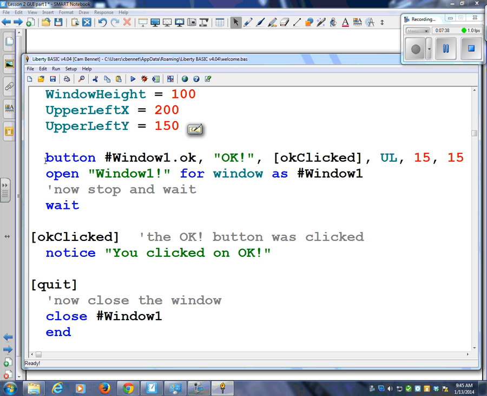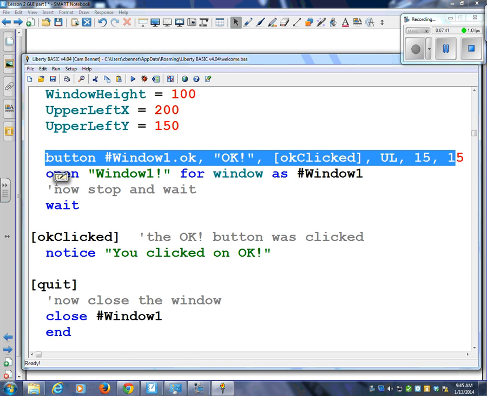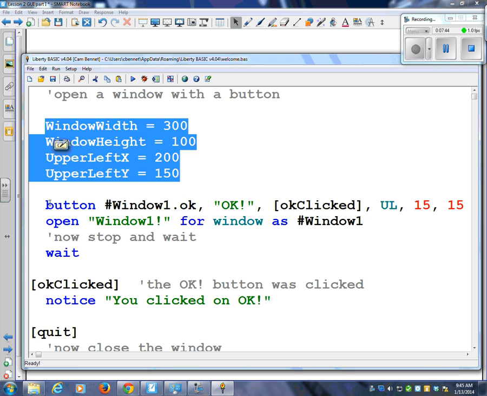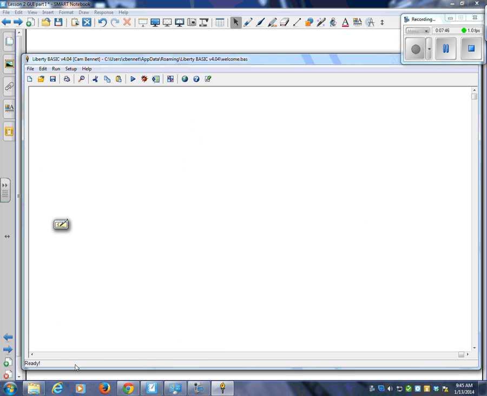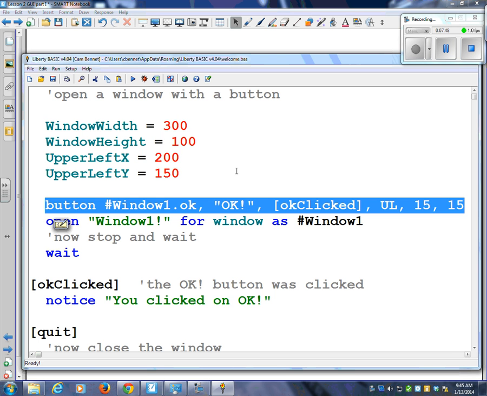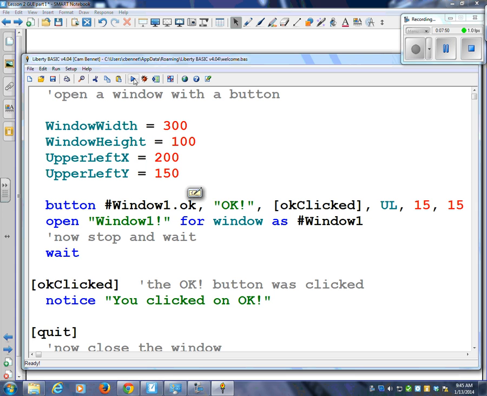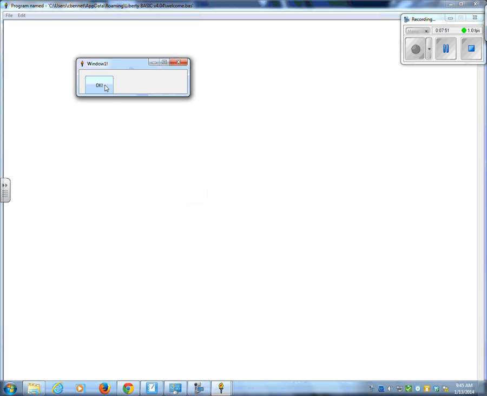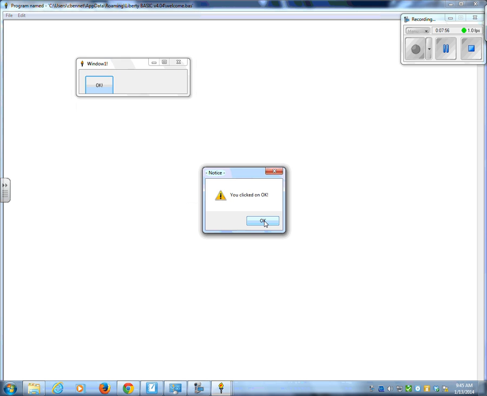Here's the button statement, and it must occur before you open. All of these setup things, the dimensions, the buttons, everything that sets up the window must occur before you open it. Once you open it, you can't add a button. And you'll notice that I've got a button on there now. And if I click OK, it's going to actually do something. I'm going to show you how that works.